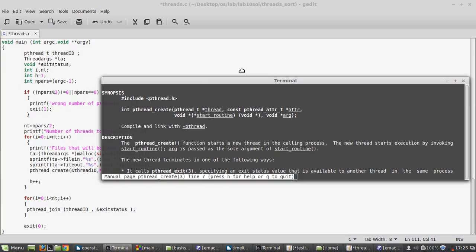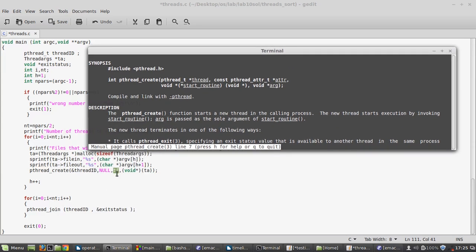Because of the manual of thread, you guys know that the thread is pointed to the thread attributes and the void start routine. So the start routine is this one, that is TF. Okay, from here the thread starts.